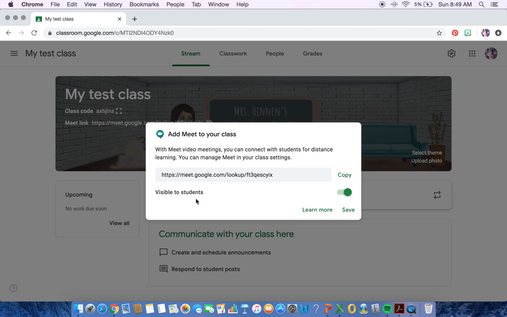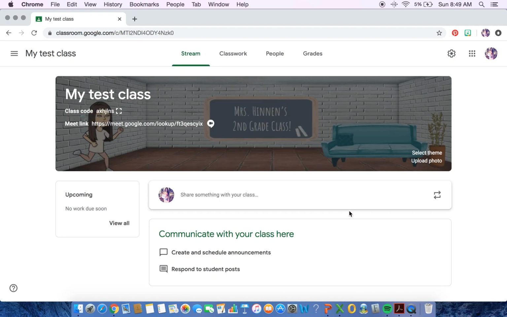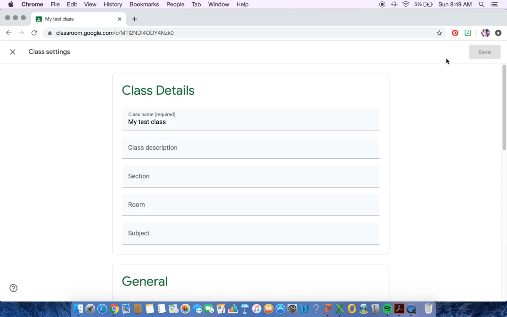So I'm going to keep mine on, but you can turn yours off by clicking right here, and it turns white. And I will hit Save. If at any time you want to change that setting, and let's say that you don't want it to be visible or you do want it to be visible, you're going to come up to the right-hand side, click on your settings.